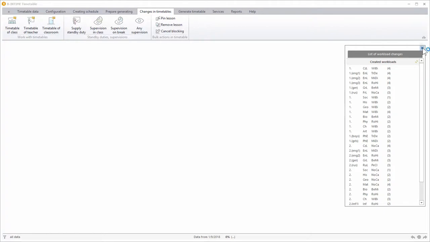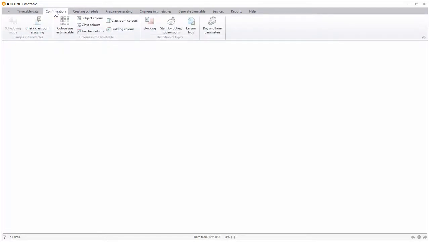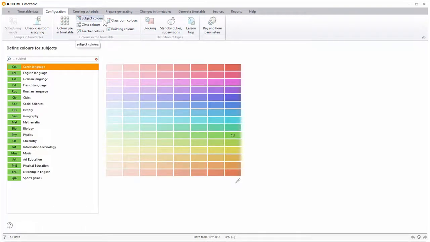Colors are very important when creating the timetable. We'll define colors for the individual subjects as it can help us to read the created timetable better. In the Configurations folder, click the Subject Colors button. To choose the color for the subject, click in the palette of the pre-designed colors.